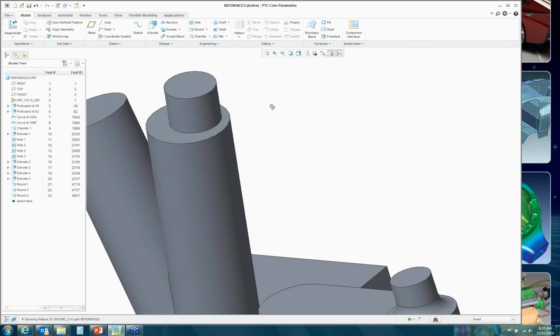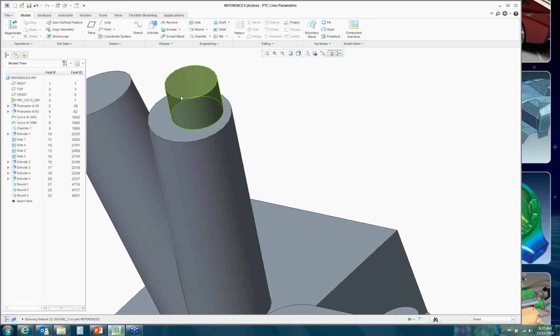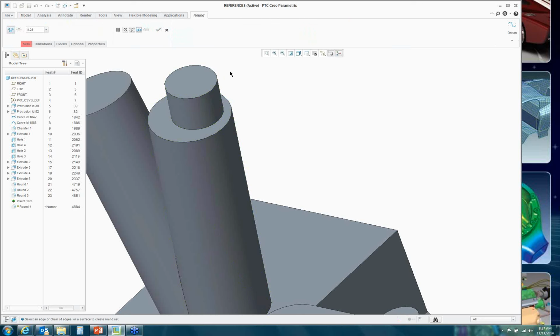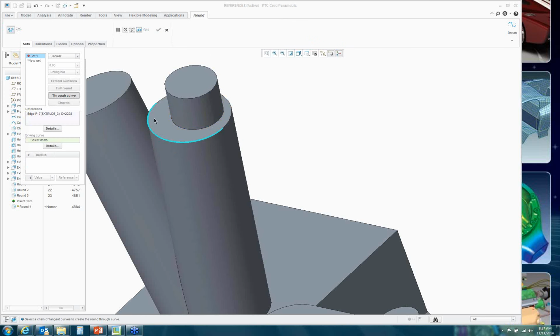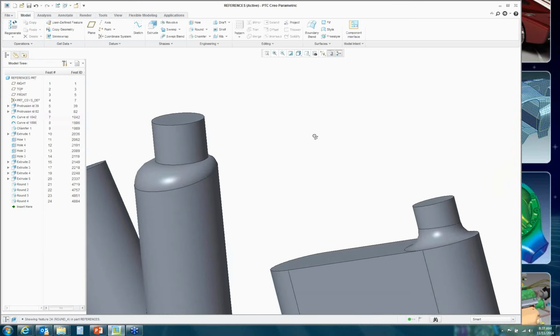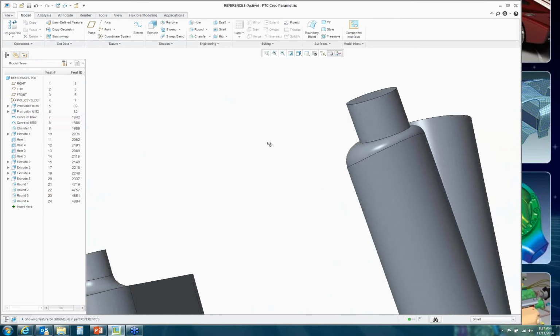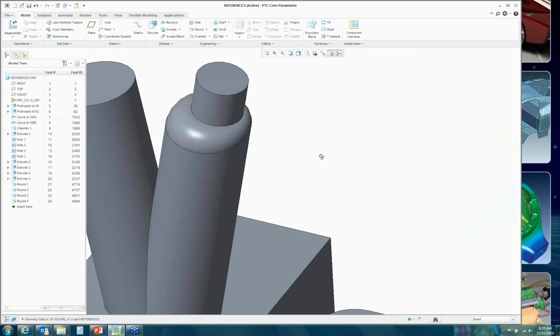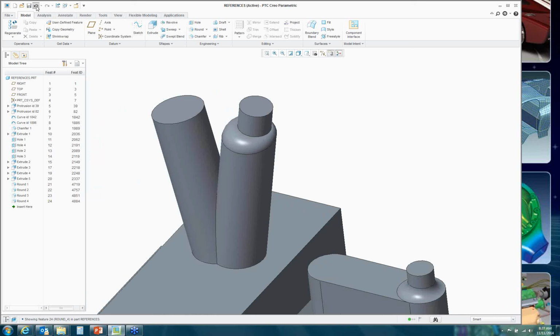Let's do that again here. In this case, we have a little bit of an offset. And if I create that round and I select this edge here, and then I say I want the value to be defined by this curve, and there's the round. Okay? So again, we can do some pretty neat stuff. Okay. I'm going to undo that one.